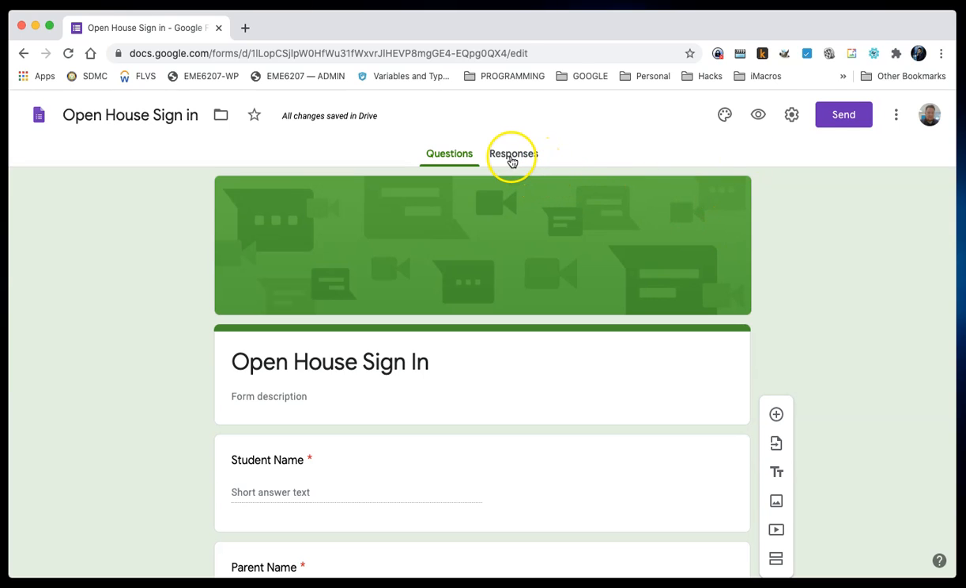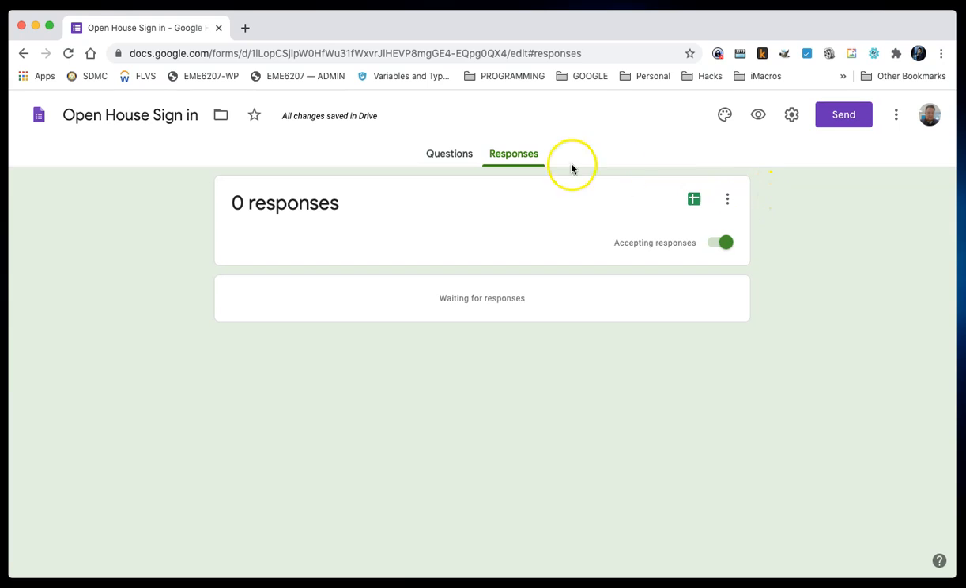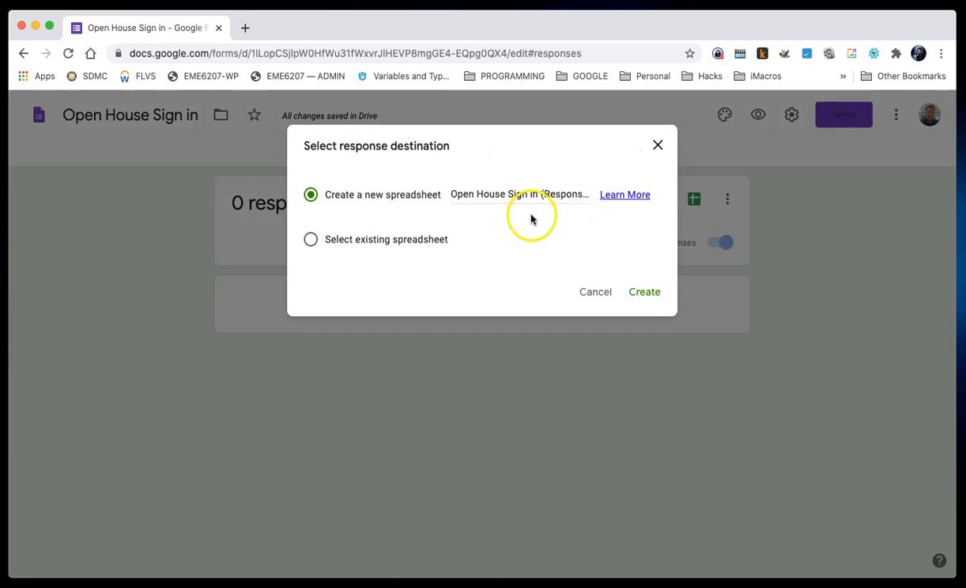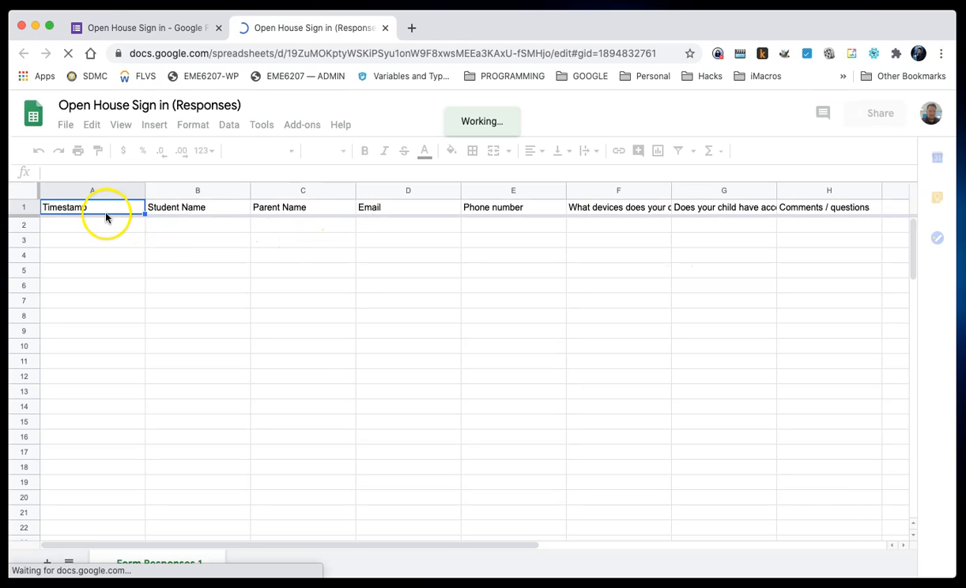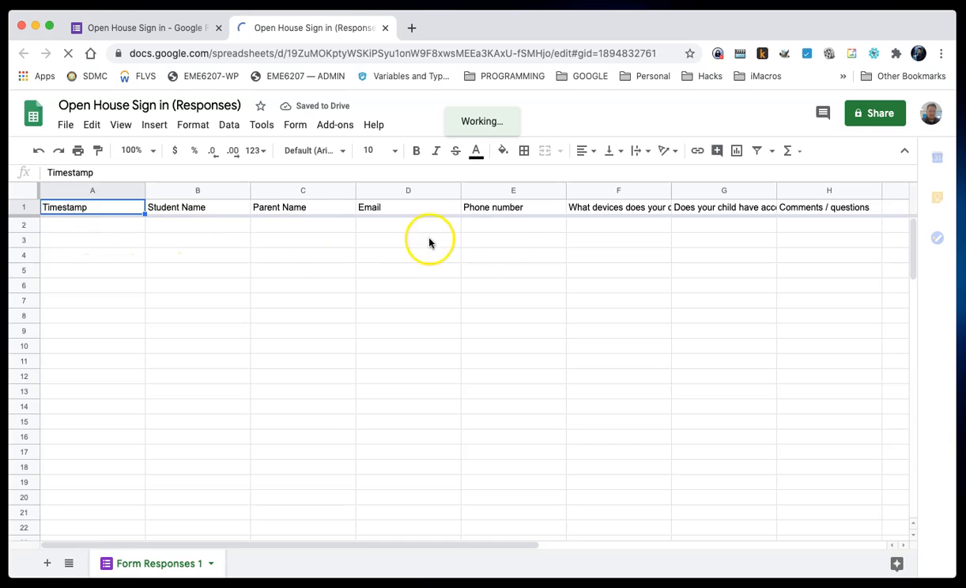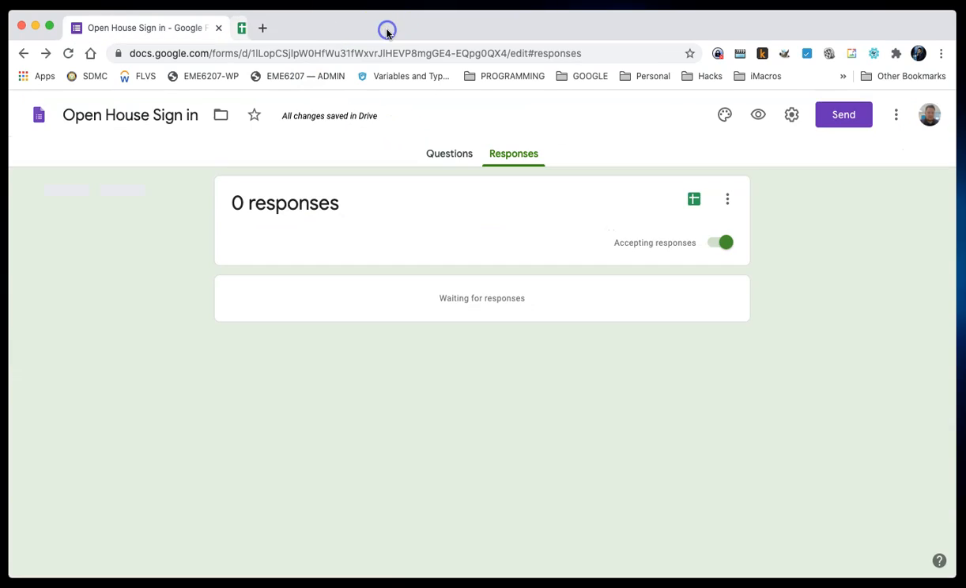So the first thing we're going to do is click on responses. And once that pops open, we're going to click on this little green box with the white cross in there. And we're going to create a new spreadsheet. And we're going to click create. Okay, and I'm going to show you how to get to this later. But now you know what it's going to look like. When the parents fill out this form, all the data is going to go into this spreadsheet. So we're going to close that tab for now, which brings us back to our form.